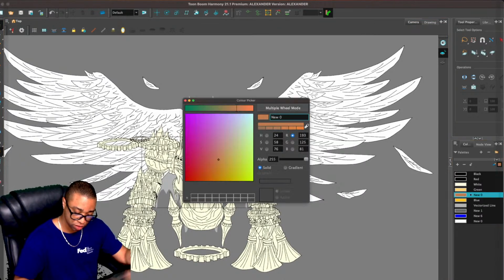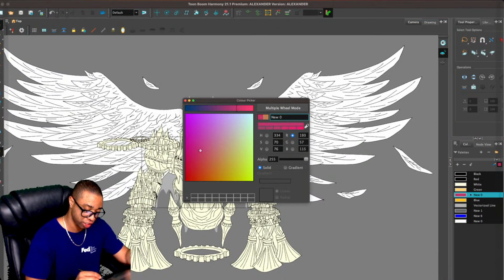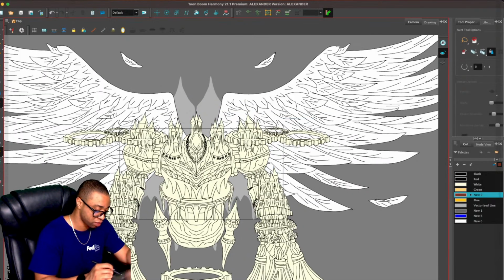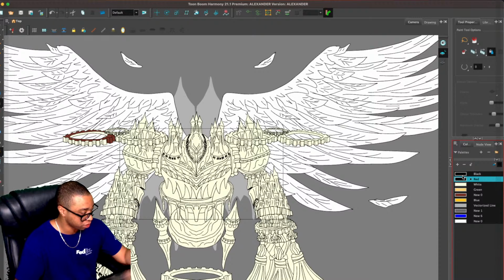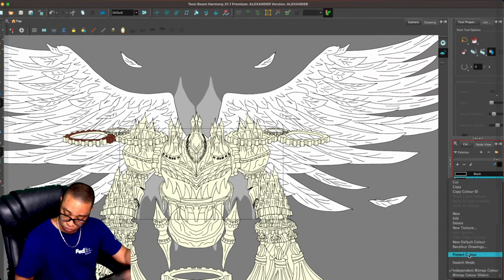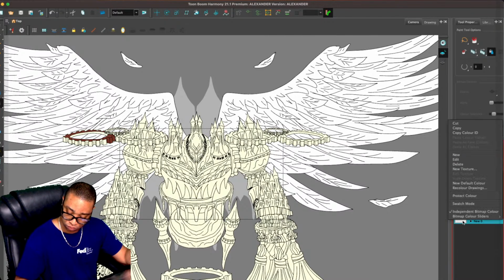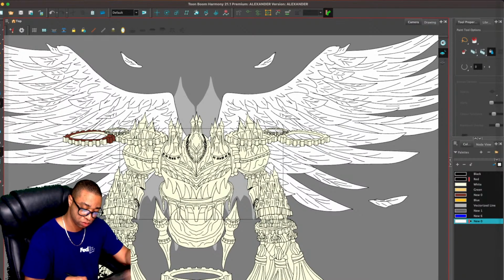Let's do some color changes here, some color practice. Let's grab this nice little brown here. So let's protect our black. I want to be able to color freely. I'm going to protect this white color as well. Whoop.